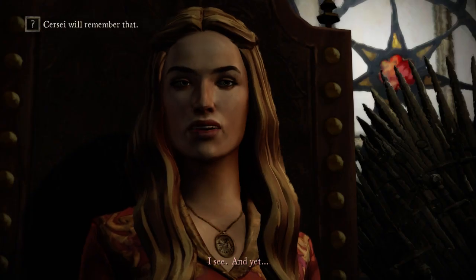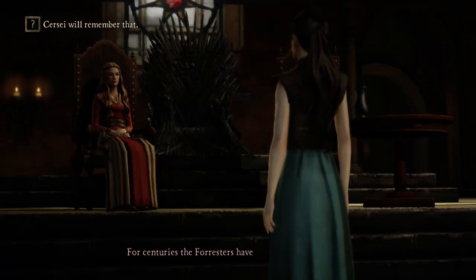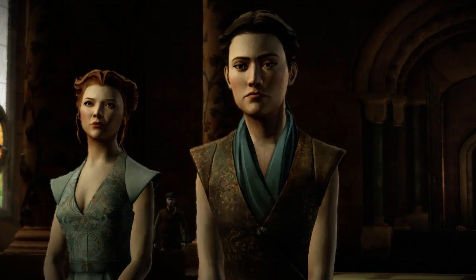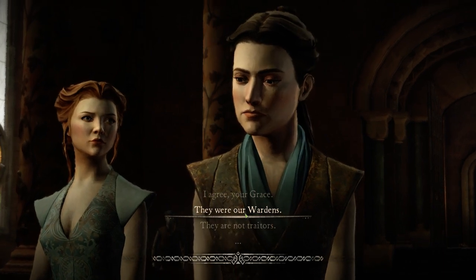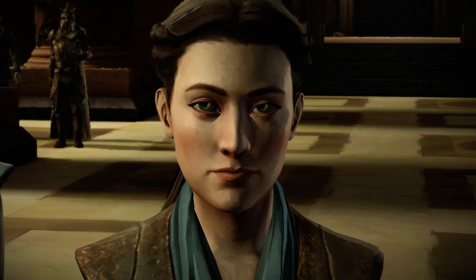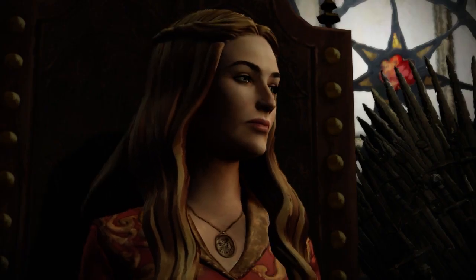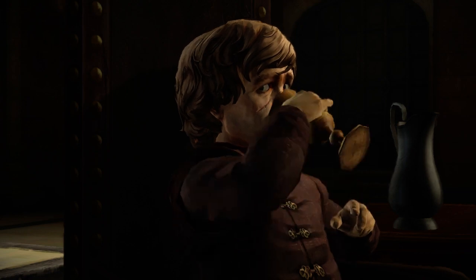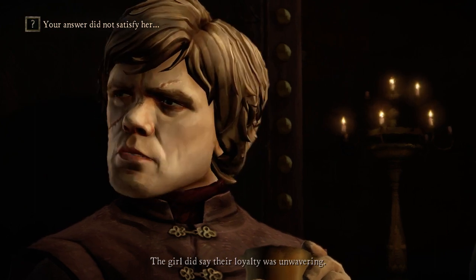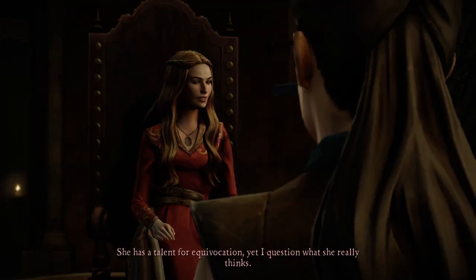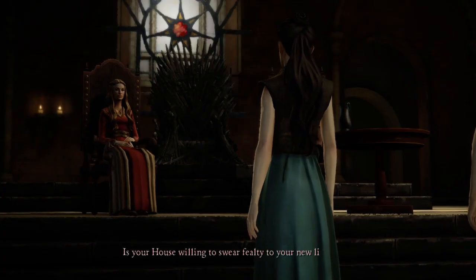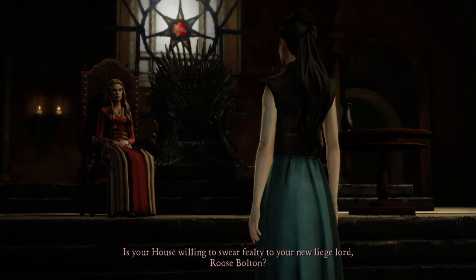I see. And yet... For centuries, the Forresters have been loyal bannermen to House Stark. A house of traitors. They were the Wardens of the North. We all served at the pleasure of the king. Clever girl. Perhaps too clever for her own good. The girl did say their loyalty was unwavering. She has a talent for equivocation, yet I question what she really thinks. Is your house willing to swear fealty to your new liege lord, Roose Bolton?